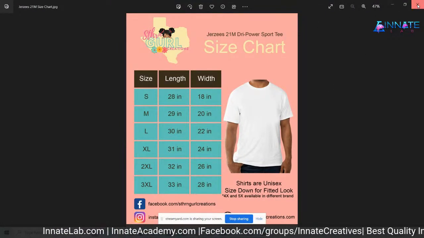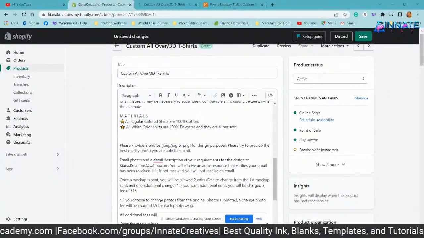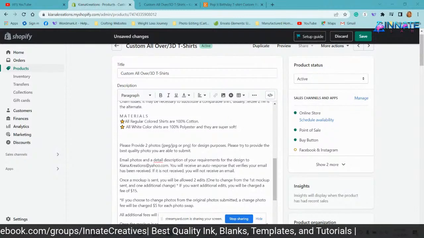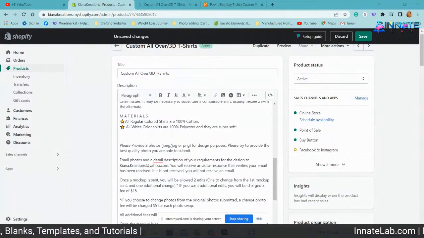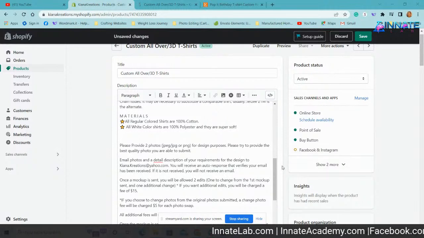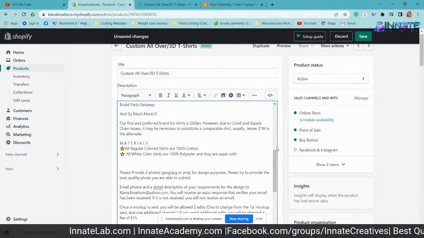That way anybody can see what the sizing is, because that's a question: how do the shirts fit, what's the size? It's a common question asked by your customers. So you want to put as much information as you can, and even when you put the information, a lot of them are still going to ask you.